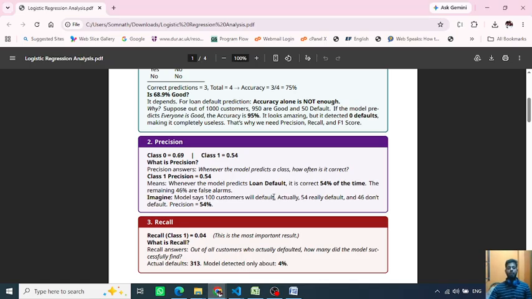So let's discuss the precision. You can see precision for class 0 is 0.69 and class 1 is 0.54. What is precision? Precision answers: whenever the model predicts a class, how often is it correct? So class 1 precision 0.54 means whenever the model predicts loan default, it is correct about 54% of the time, and the remaining 46% are false alarms. Imagine the model says 100 customers will default; according to 54, they really default and 46 don't default. That means precision equals 54%.